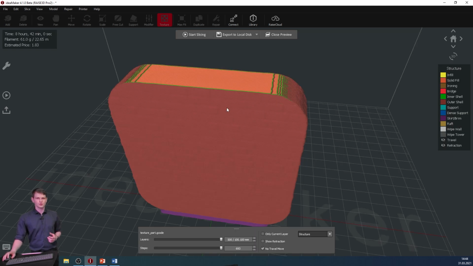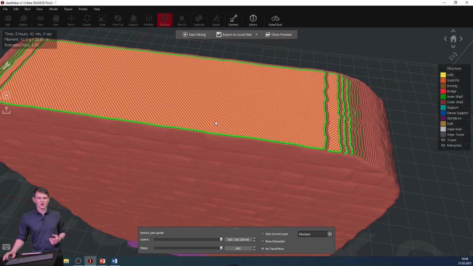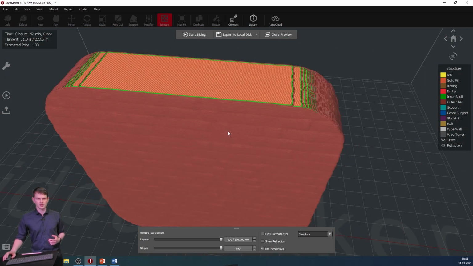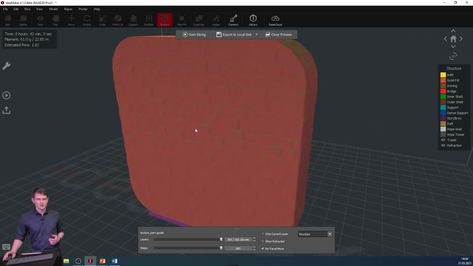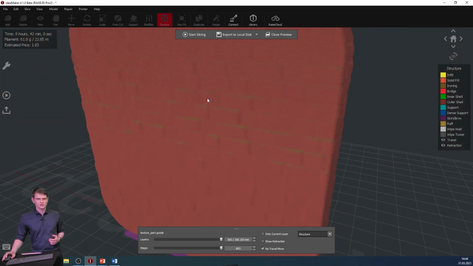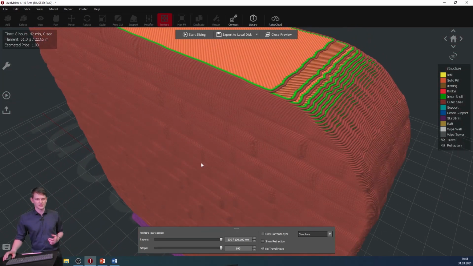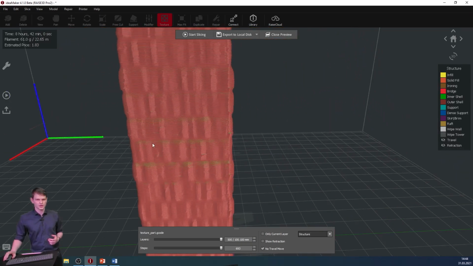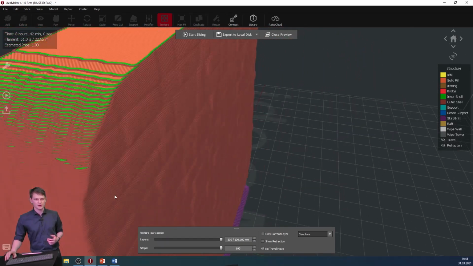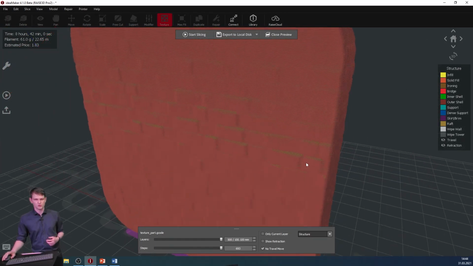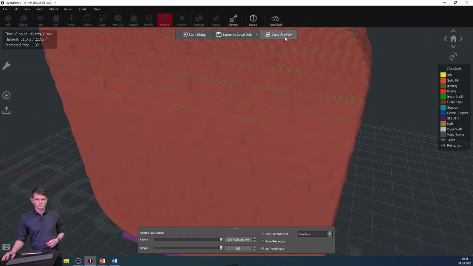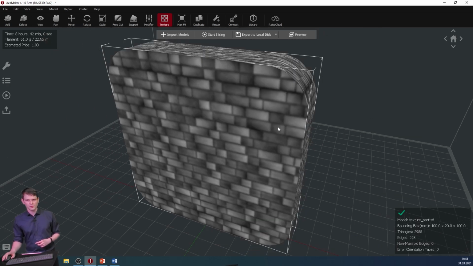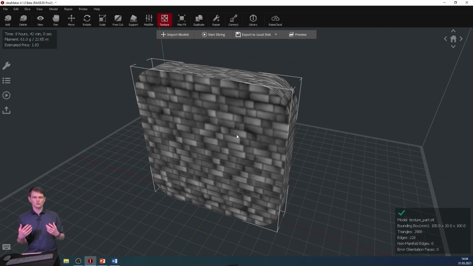In the slice preview now, we can quite clearly see that at the top of the model, no texture has been applied. However, from the front, we can see that now there's this brick texture that we had as an image applied onto our part. The same is true for the sides and the back of our part, but again, not on the top or bottom.